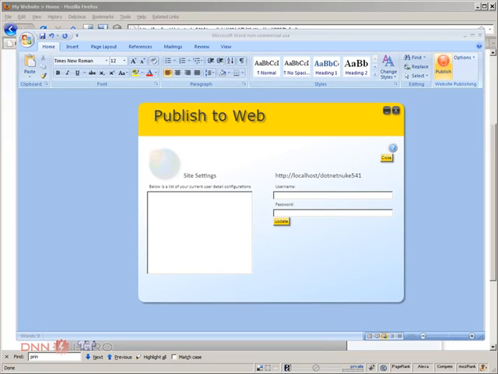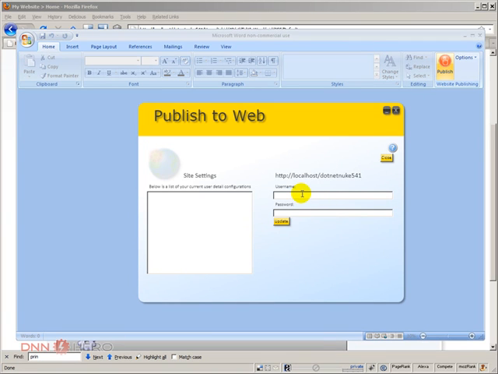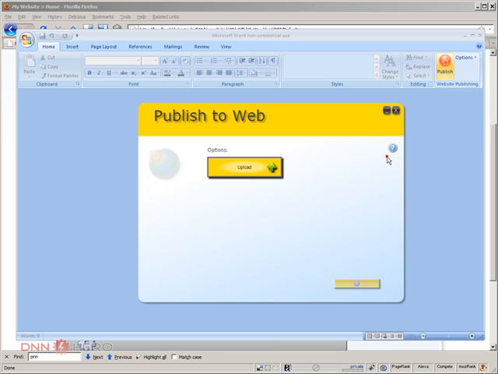Let's try this. So here it's asking me for a username and password. I'm assuming that this is my username and password for the website. I'm not 100% sure, but let's try that. Let's log in. Let's put the host information that I have. Let's click Update and see how it goes. Record saved. Okay. So let's close this.